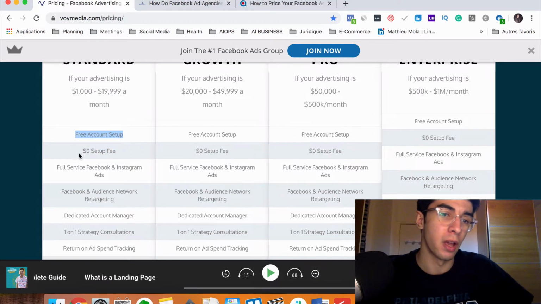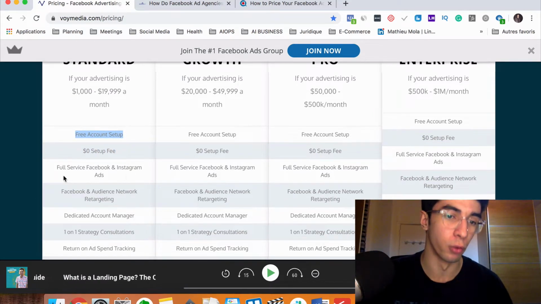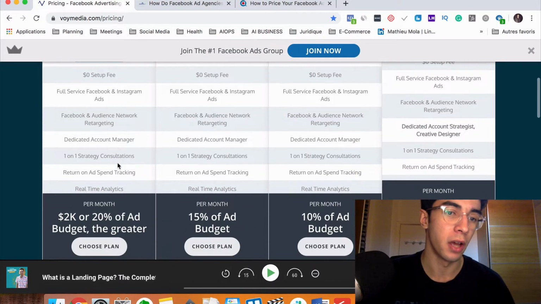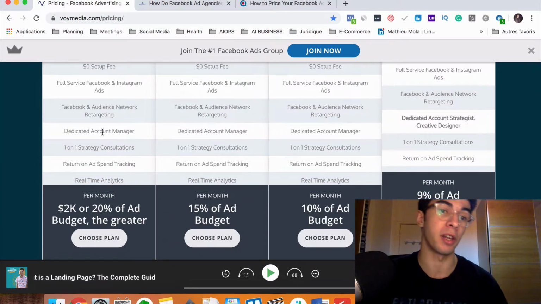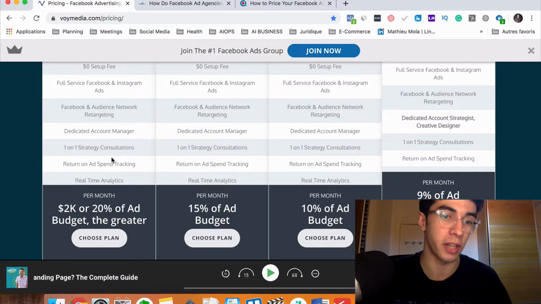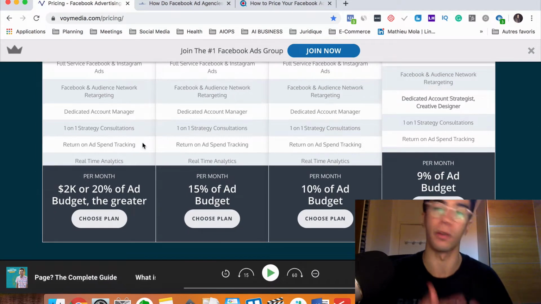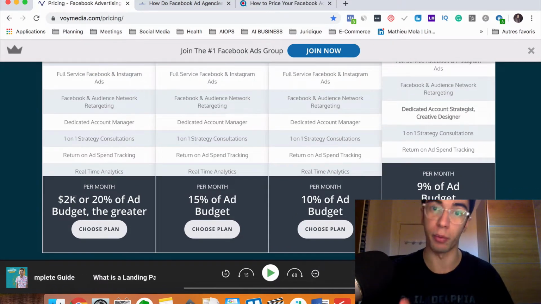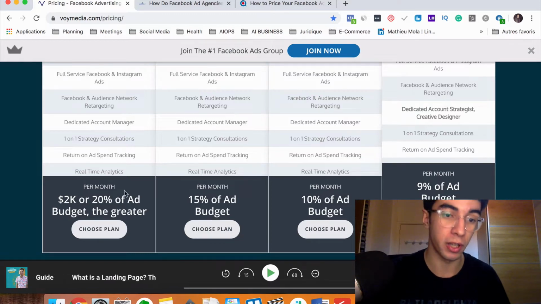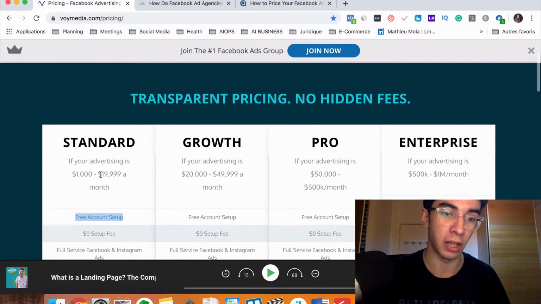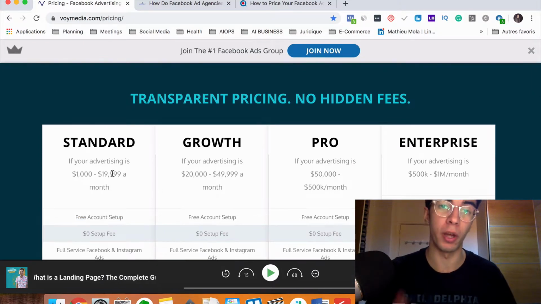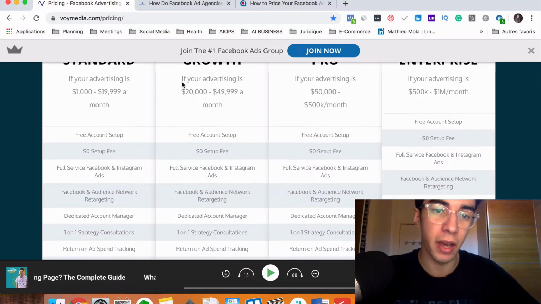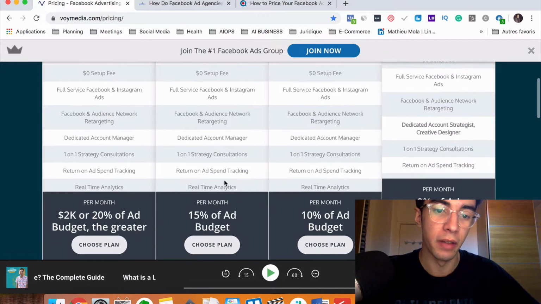So free account, $0 setup fee, full service Facebook and Instagram ads, one dedicated account manager. One-on-one strategy consultations, return on ad spend tracking, all the basics. And what they are charging is $2,000 per month minimum, or 20% of the ad budget if their client is spending $20,000 per month on ad spend.